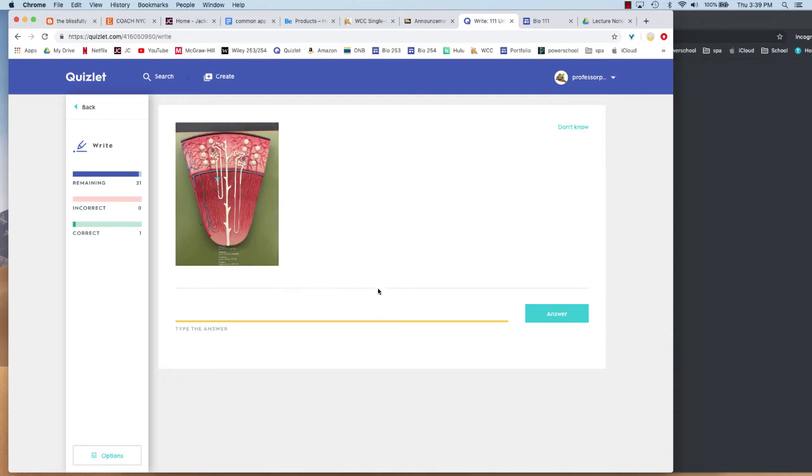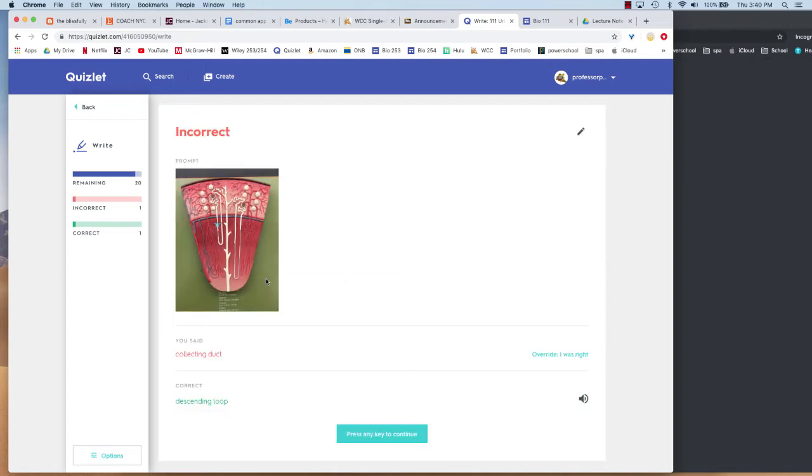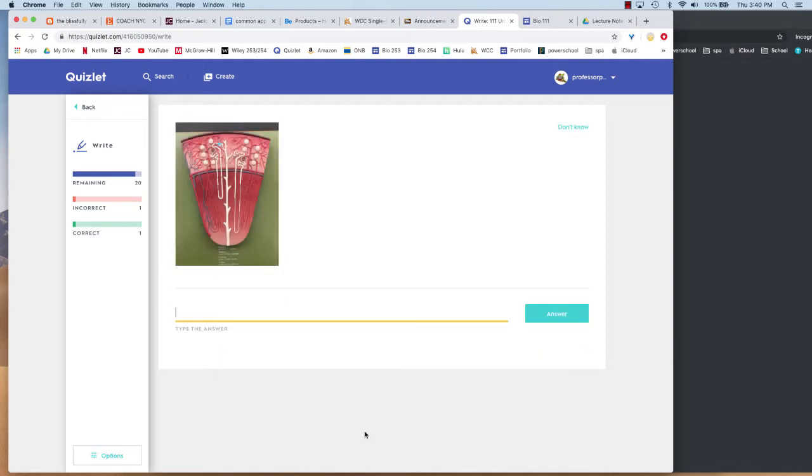All right, now say I said this was the collecting duct. It's going to tell me I'm incorrect. It's actually the descending loop. It's going to tell me to press any key, and then it's going to basically keep track of the fact that I got one wrong.